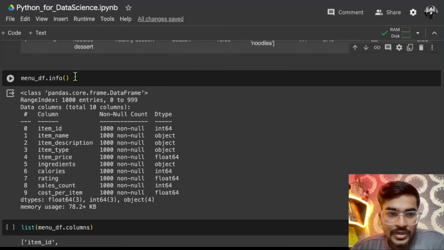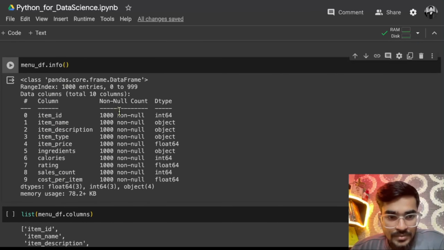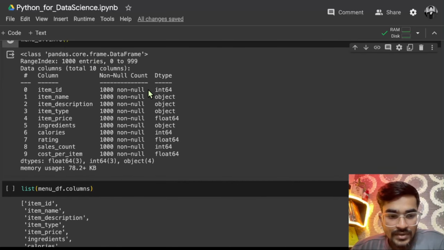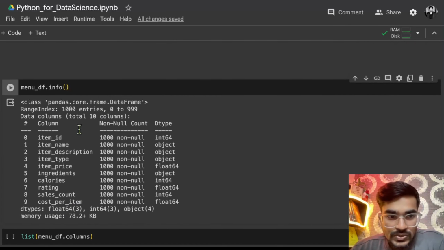So you know dot info. Dot info gives just a brief info about the data set: what columns you have, the null counts, the data types of each column, the range of indexes, and the memory usage. All of that is shown here.